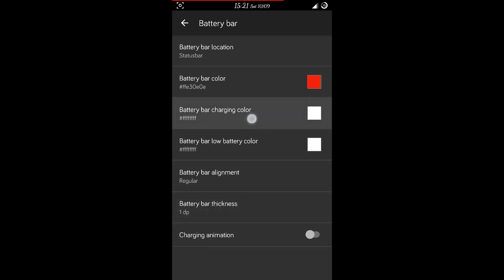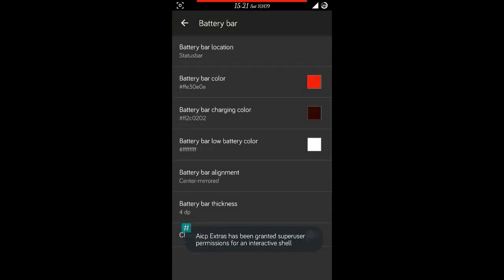You can change the color the way you like. You can change the thickness of it. You can change the alignment, either you want to put it in the reverse format or in the centered. Actually I don't use this much.